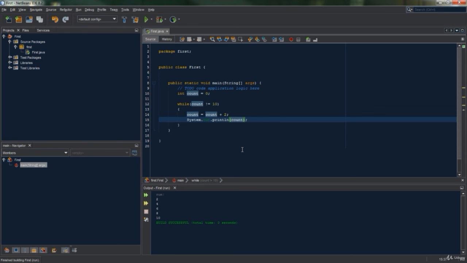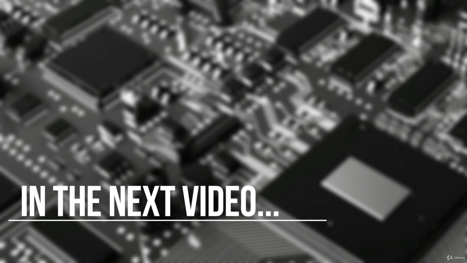It's very simple to understand and the clauses are very easy to come up with. I suggest practicing with while loops using different types of output, such as string. In the next video, I'm going to show you a more complicated loop, a for loop.